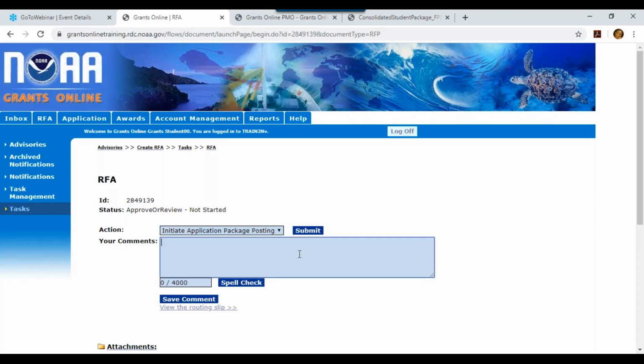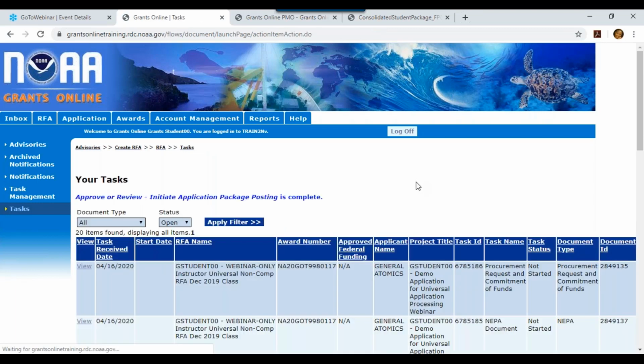If you have any comments right here for them, please expedite. And also, don't forget to be polite. All right. And then you go ahead and send it on over to the Grants Management Division or to whoever does the posting of the RFA within your organization.